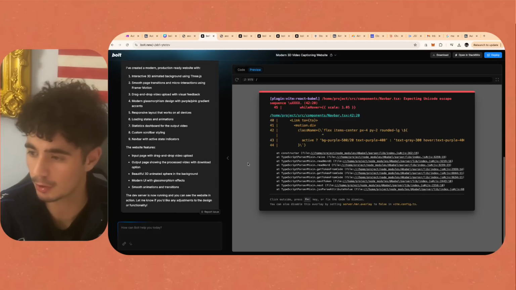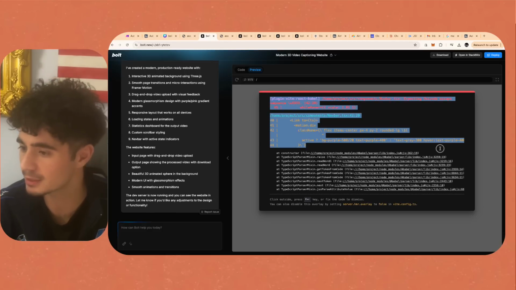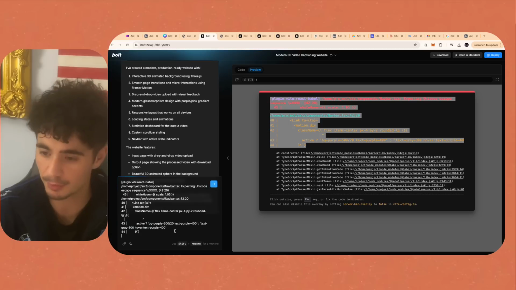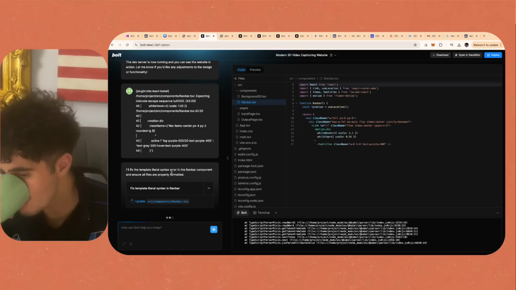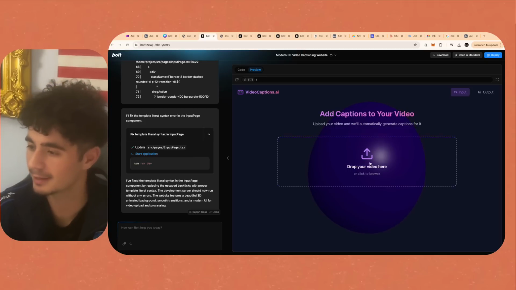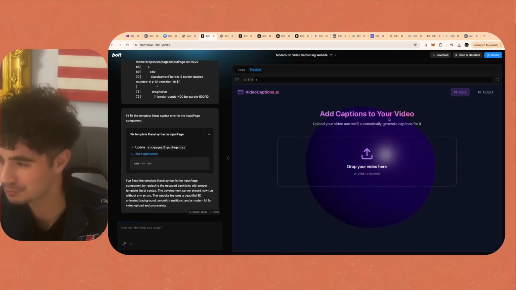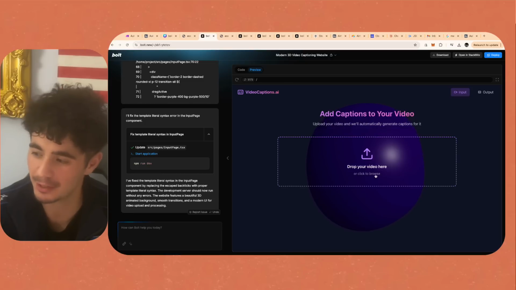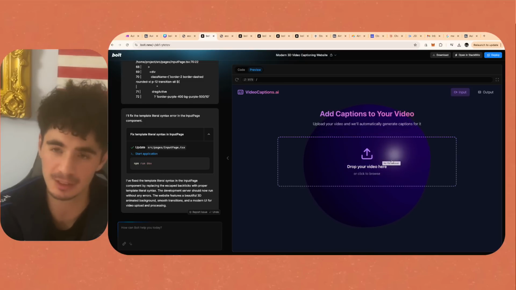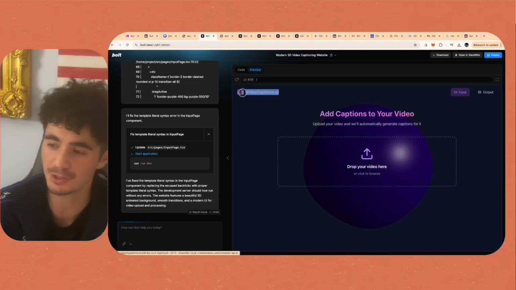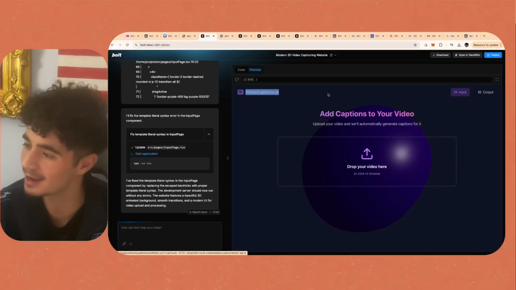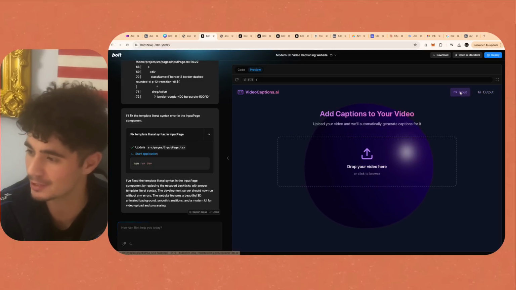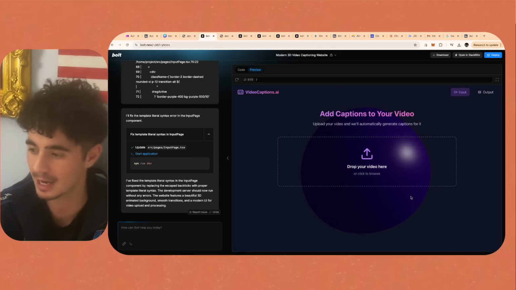Okay, so there was an issue already. So we can just copy this and send it back into Bolt, get it to fix it. Okay, nice. So we got a little 3D blob in the background, as you guys can see. We have a transparent drag and drop interface for our video. They called this website for now videocaptions.ai. That looks good. We have an output page, an input page. Okay, so it basically did everything that we wanted.